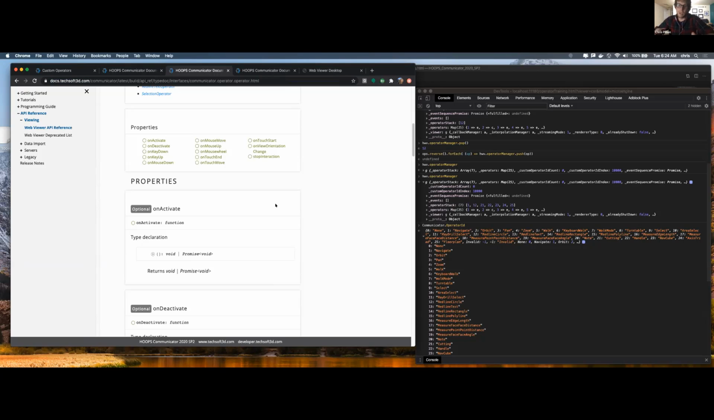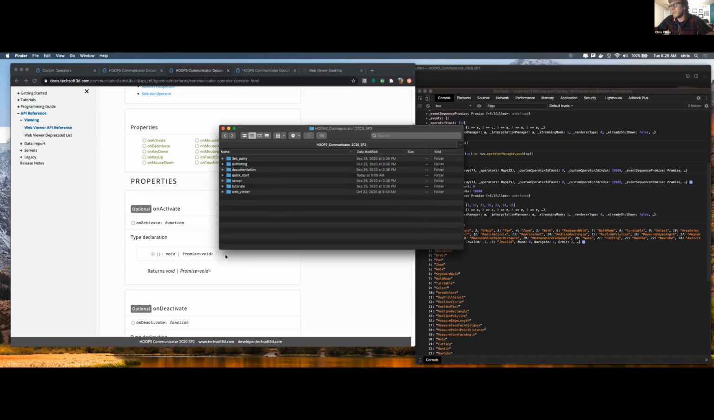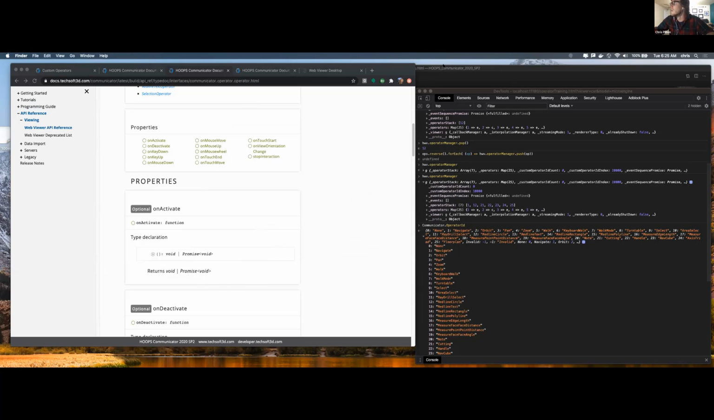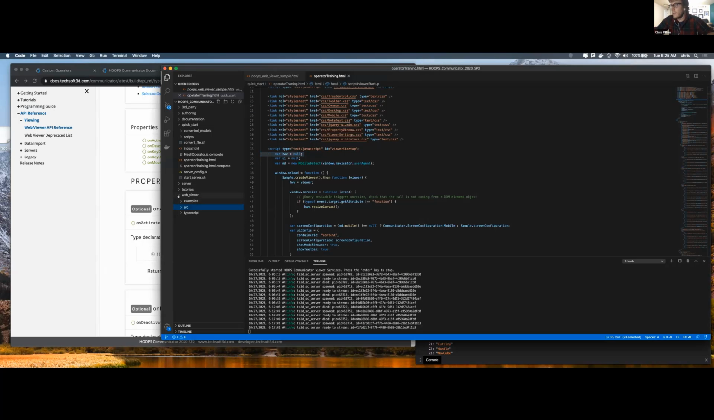When you build your operators, and when we built them internally, we associated specific functionality within Hoops Communicator to these different events. And on that note, I think it's a great idea, we started shipping the operator code within the package now. So if you go to your package, actually I'll do this within VS Code. If you go to the package within Web Viewer, TypeScript, operators, we give you the source code for how we made all of these built-in operators.